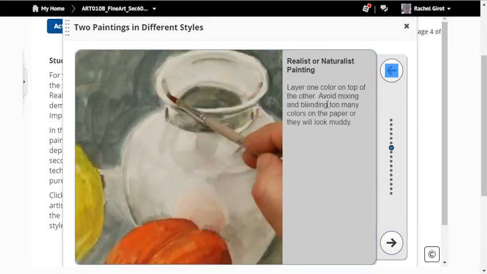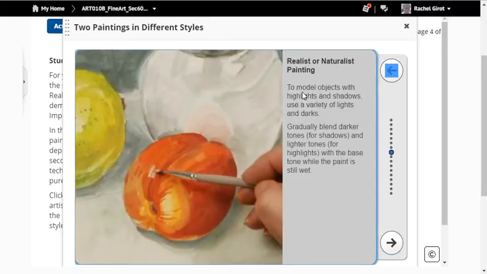Layer one color on top of the other. Avoid mixing and blending too many colors on the paper or they'll look muddy. To model objects with highlights and shadows, use a variety of lights and darks. Gradually blend darker tones for shadows and lighter tones for highlights with the base tone while the paint is still wet.